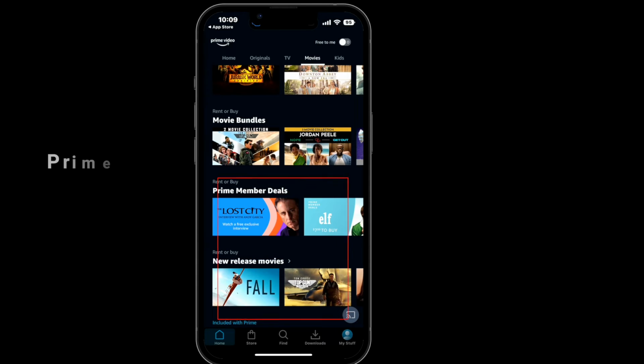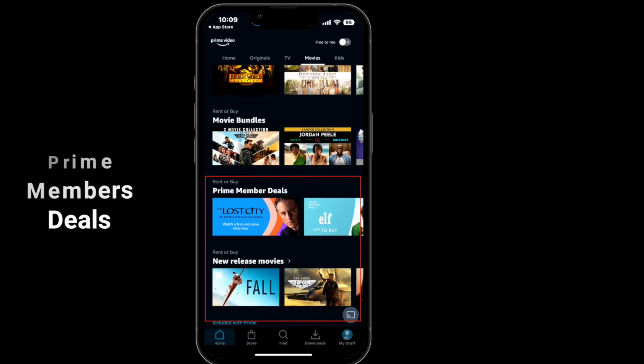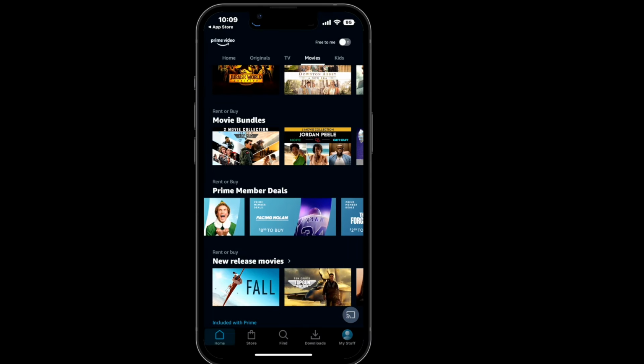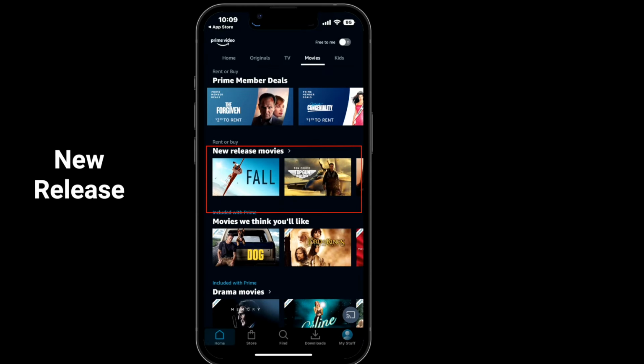Below it you have Prime member deals. Now this is going to from time to time have specials that you can use to watch movies and they'll be at a discounted rate. Below it you have new release movies.